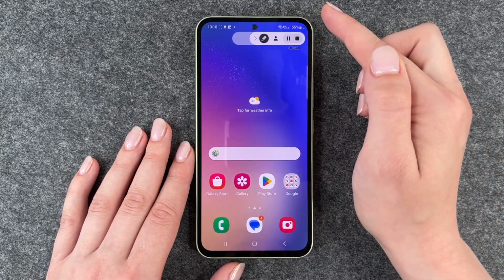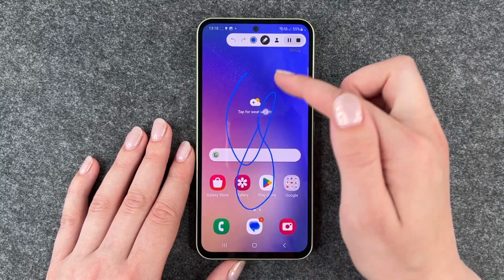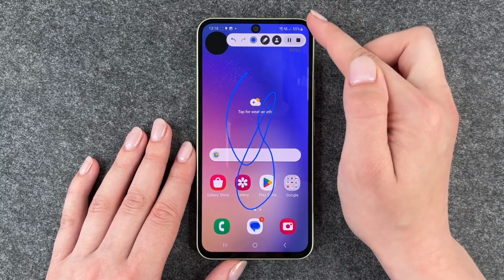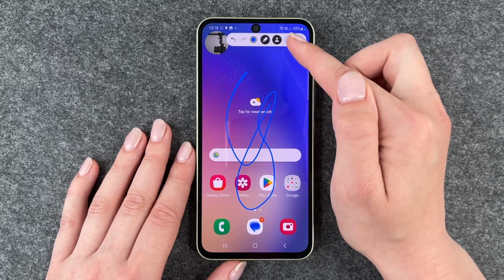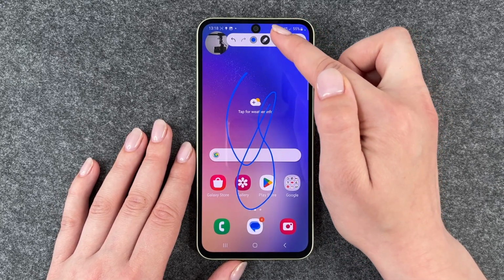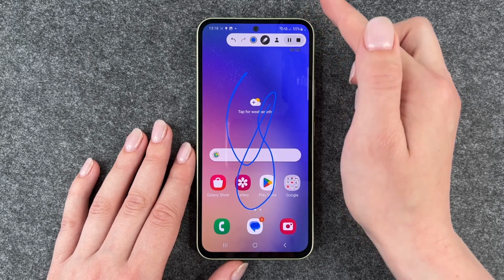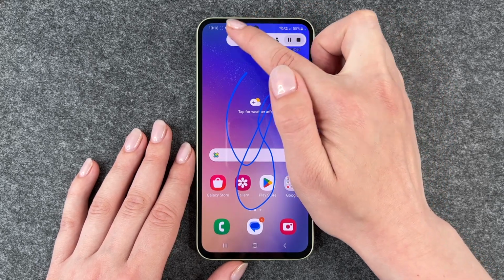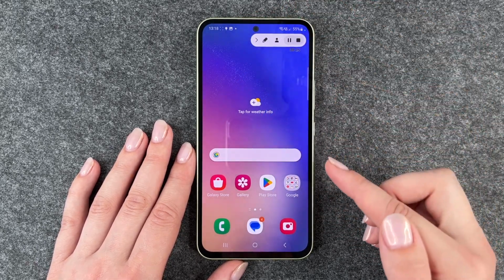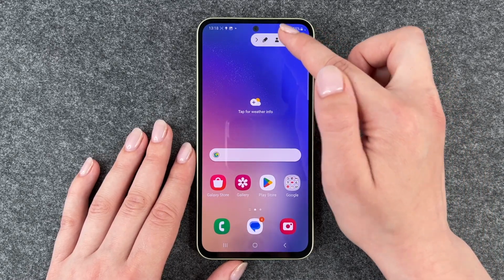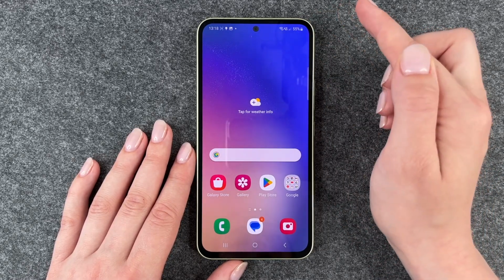If we click on that little pencil, we can also draw on our screen. And if we click on that little symbol here, the selfie camera will be activated. We can disable that again, and we can also disable the pencil again. And now we can pause this video and we can stop it here.